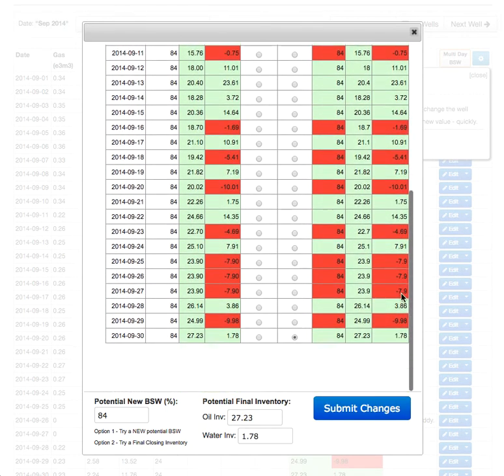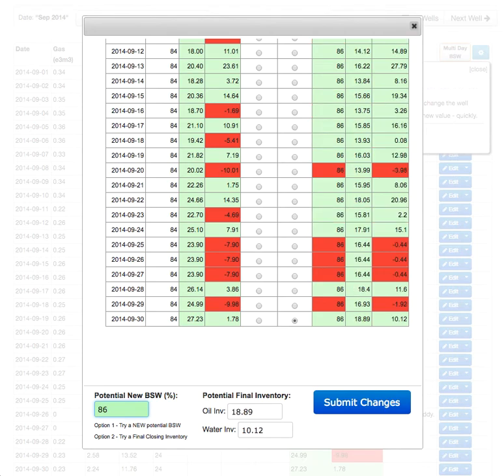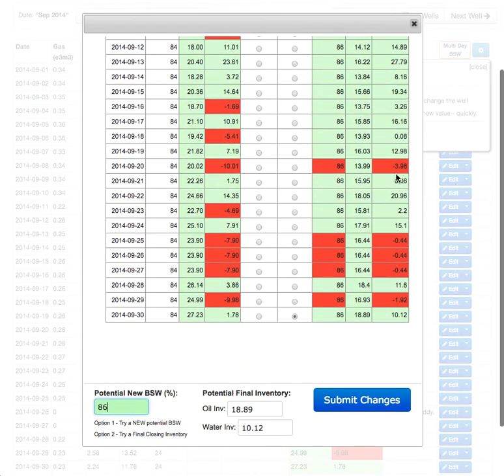If we scroll down to the bottom, we have two ways of fixing this. One is to come down to the new BSW potential box, and let's guess. Let's try running this thing at 86%. What it does for us is it says on the potential side over here, if I ran at 86%, these would be my closing inventories. So I got rid of some of the red, but I still have some of the days closing with red inventories.